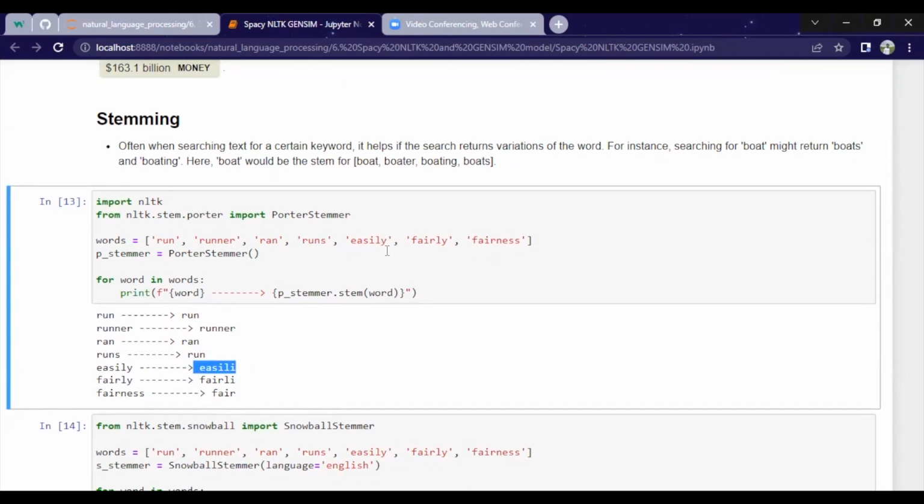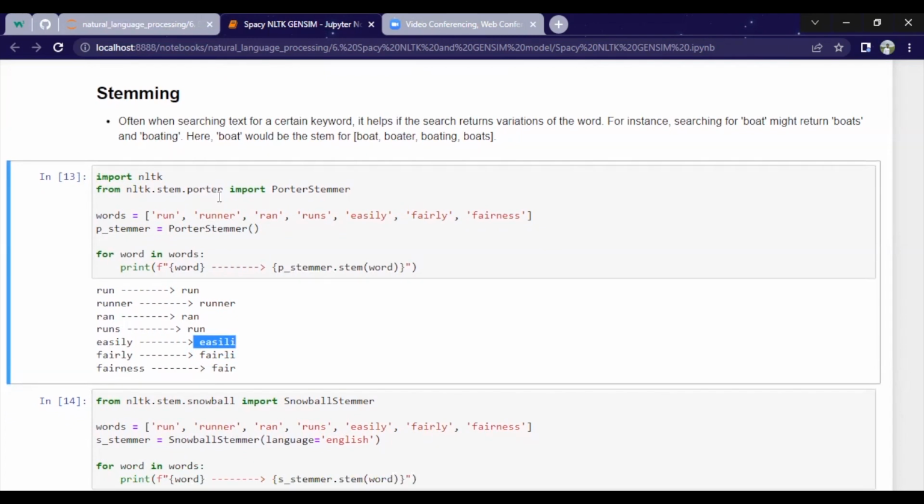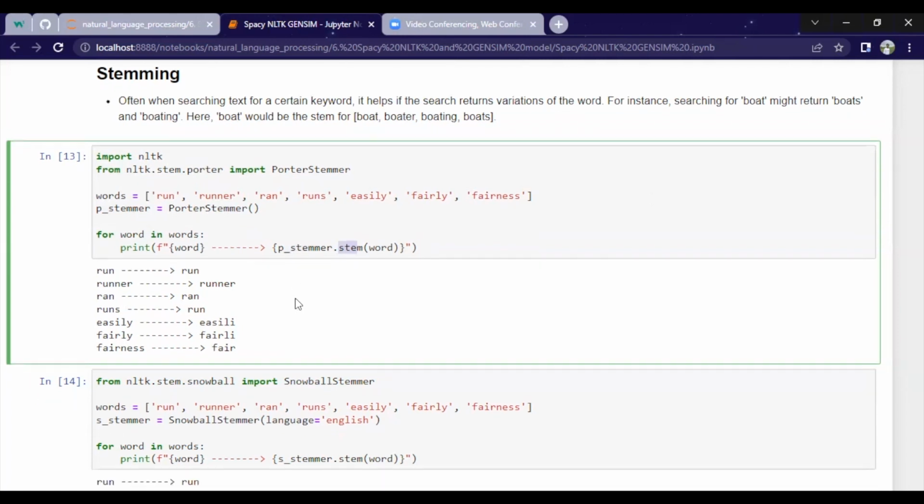From the NLTK library, there are multiple stemmers available. One is the Porter stemmer. We can import it from nltk.stem.porter. We have a bunch of words, and we can simply pass our words through the Porter stemmer. Porter stemmer is pre-trained for that. So we create an instance of Porter stemmer, and we call the method stem on each and every word in this list.